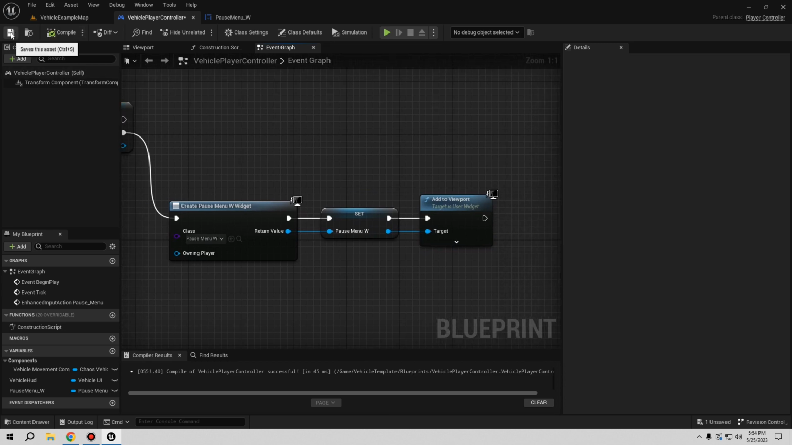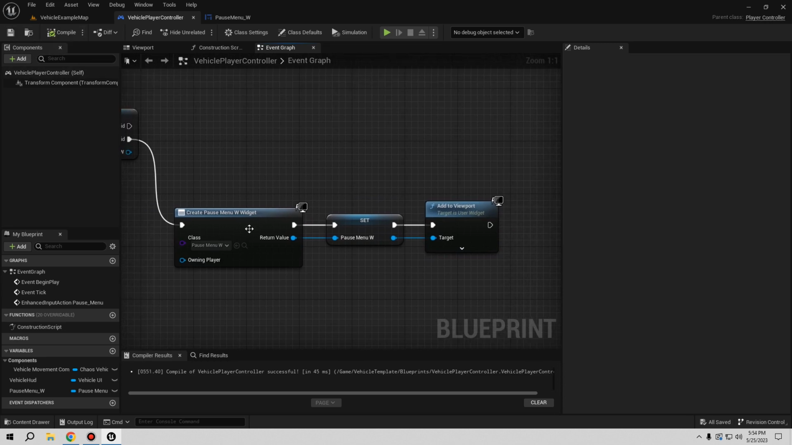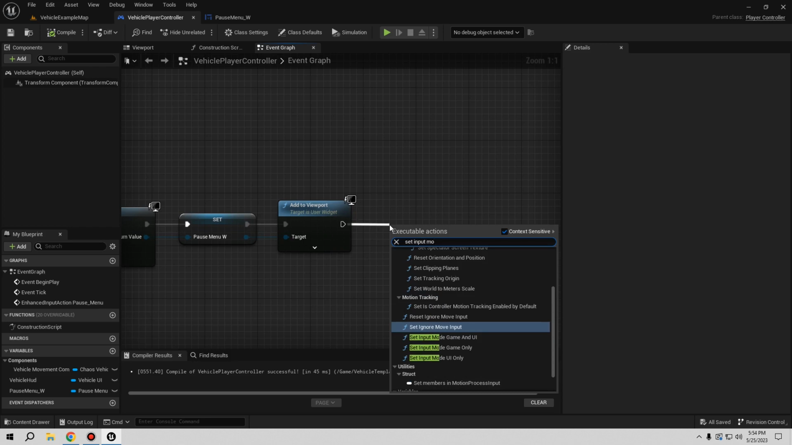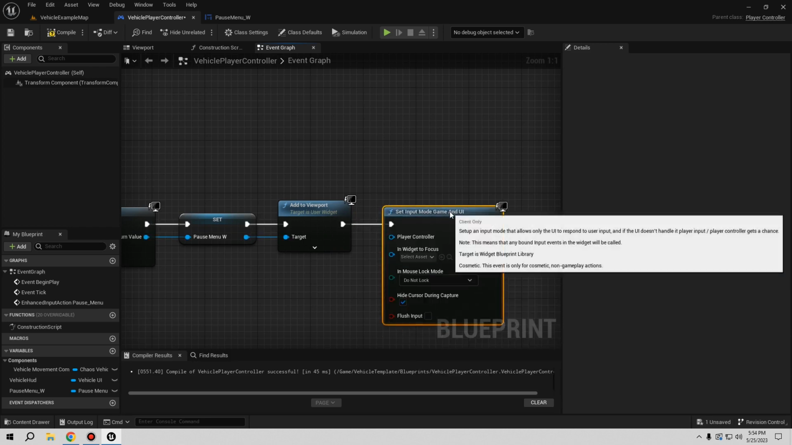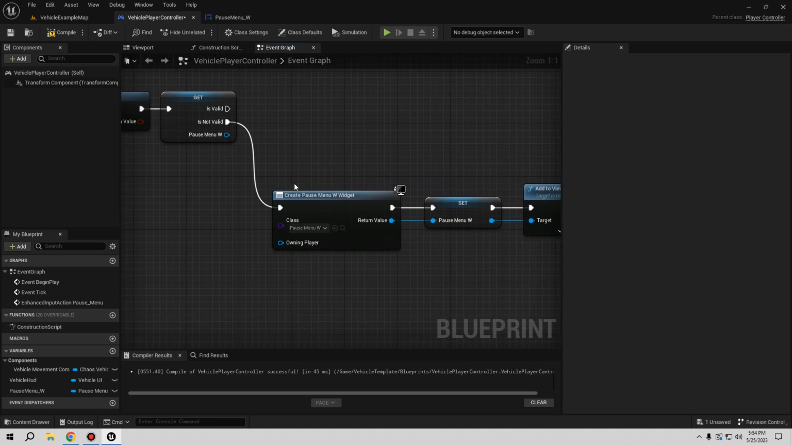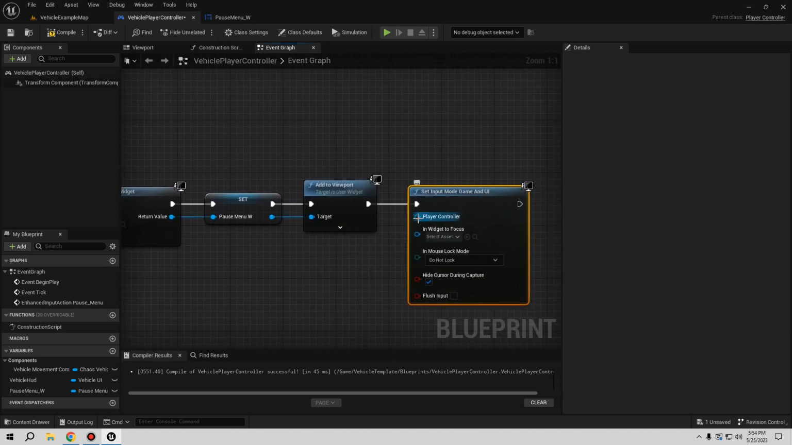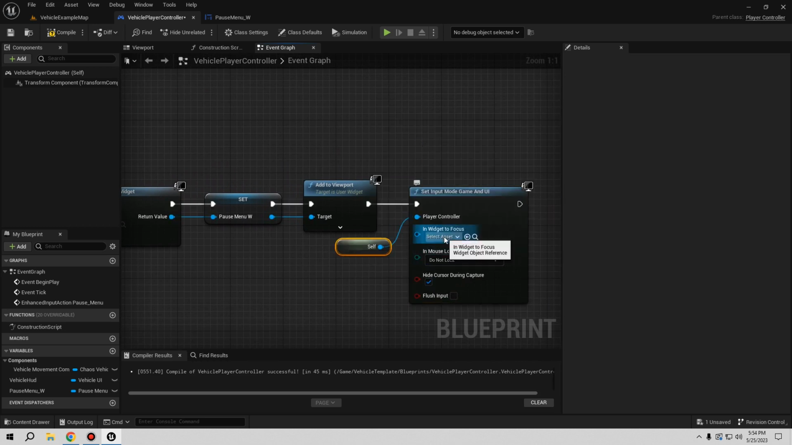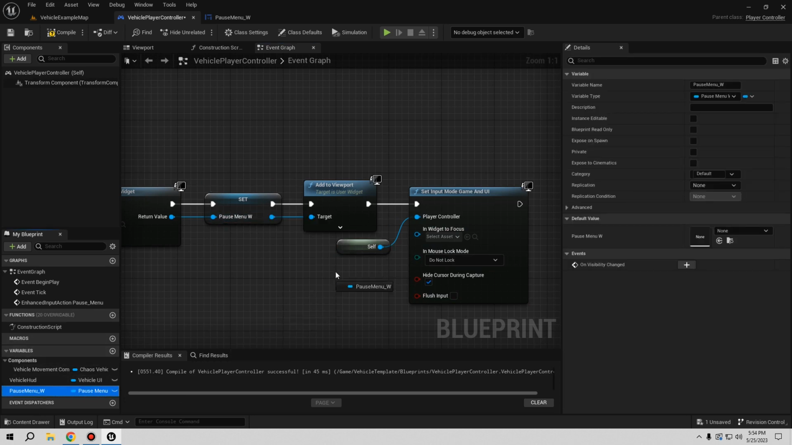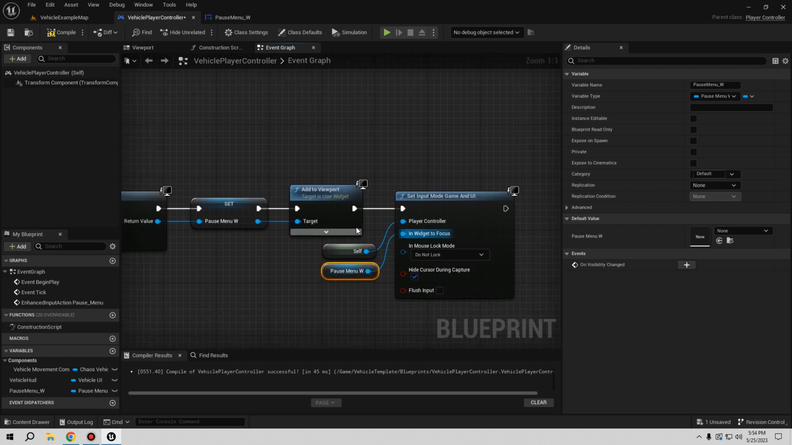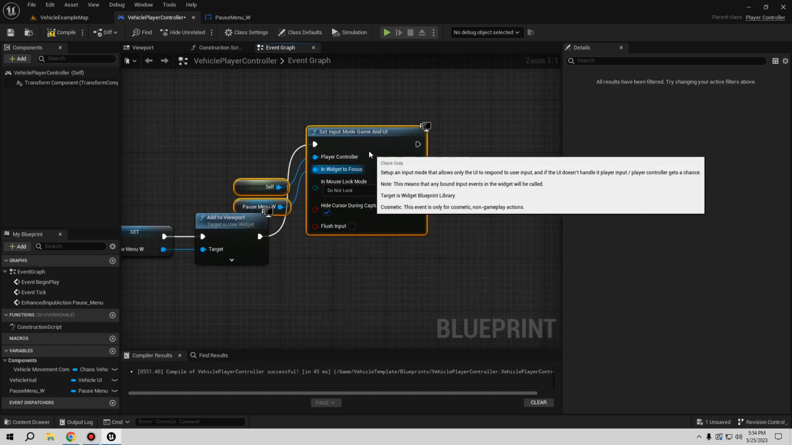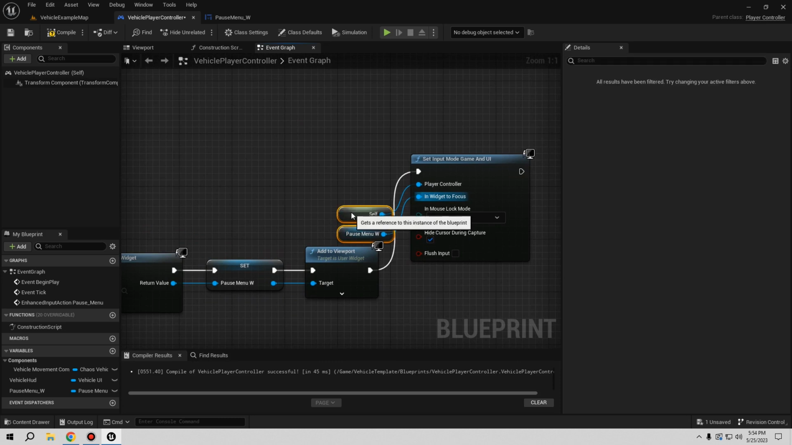So also we want to be able to use the mouse in the widget. So we want to set input mode to game and UI. I'll leave it like that. The player controller is this player controller. We are inside the player controller, so we can set here self. So we can leave it like that. And the widget to focus is this one, so we can drag this guy here to look cleaner and put this like this, only like that. But we don't want to put it only here, we want to only put it in is valid. So we want to put this guy in here so it looks better.